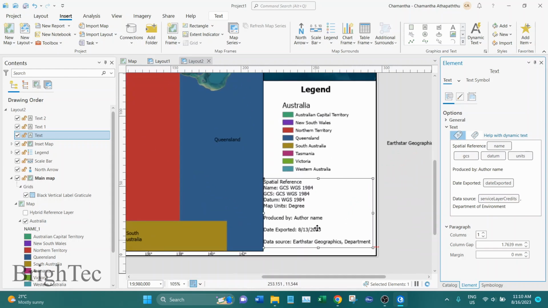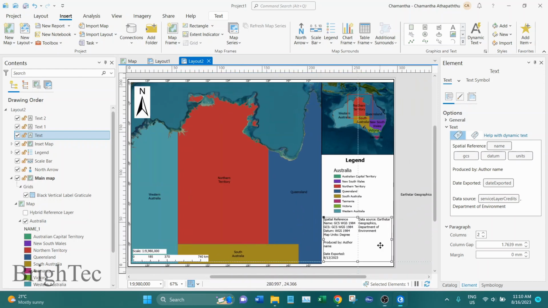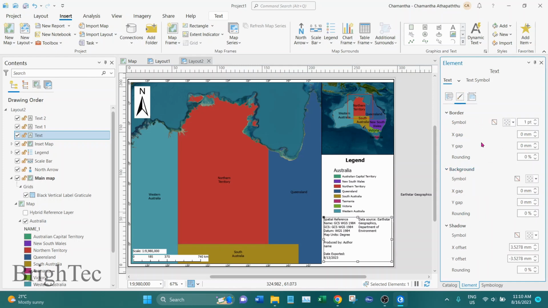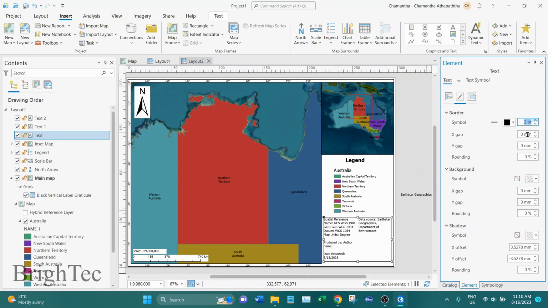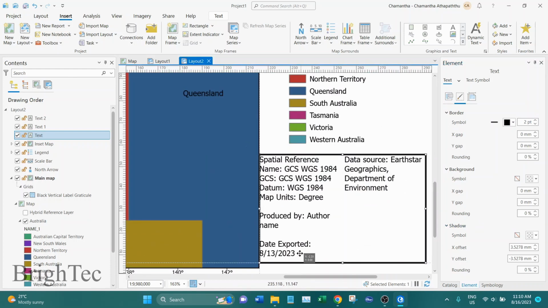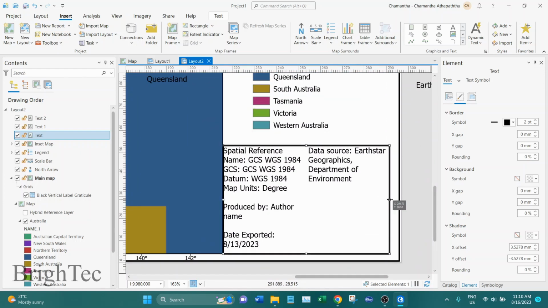Okay, now we have added all the information of this map, and I'd like to change the layout a bit, so I will increase the number of columns so it looks better. And we can do some improvements of this map layout. So I will again add some borders just to make it look better and align with the main map and the border of the layout.